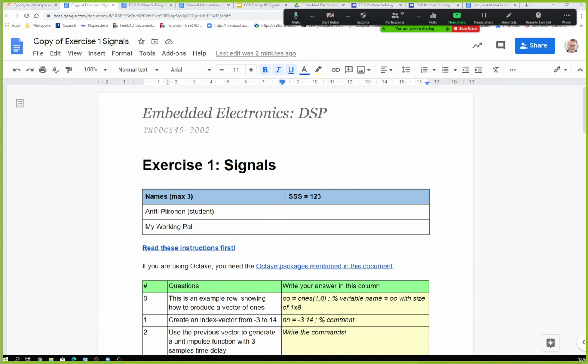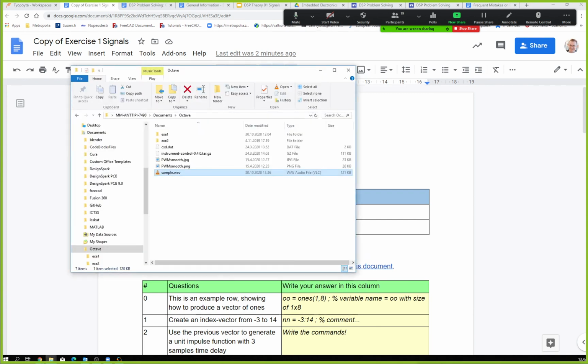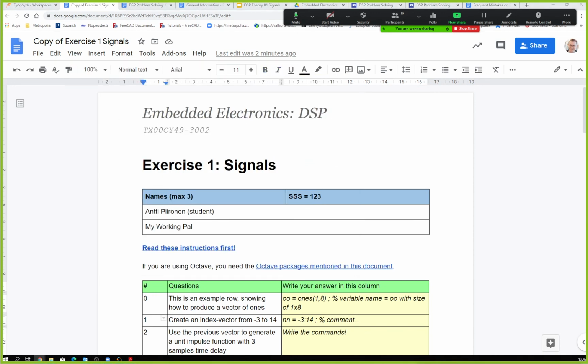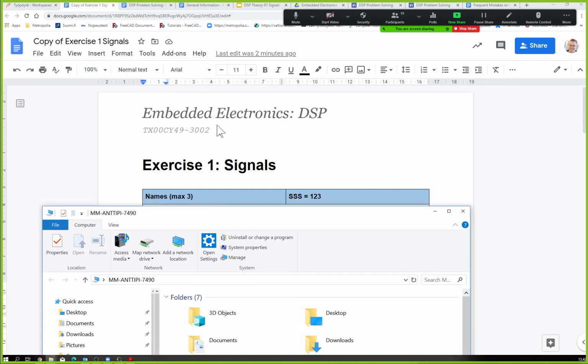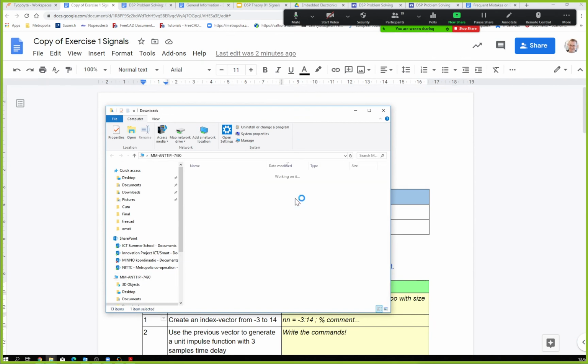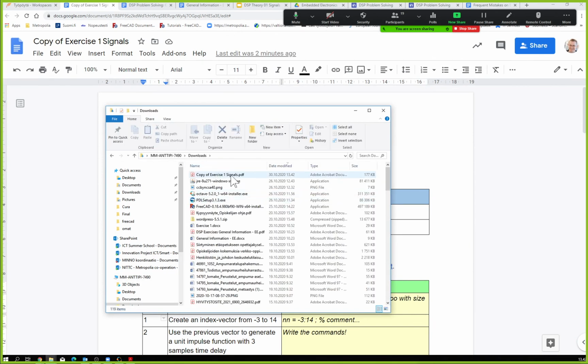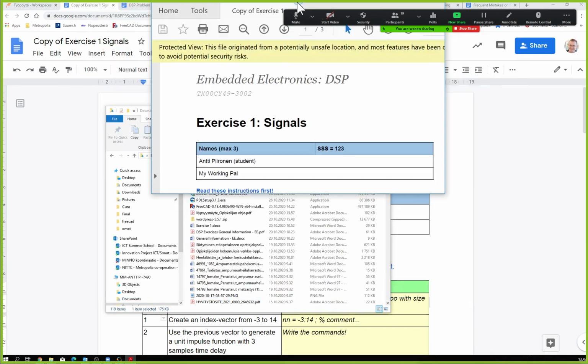Okay, where does the file save in MATLAB? Yeah, MATLAB, it goes to your working directory. Yeah, got it. All right, there. Where did my PDF actually go? Oh, yeah, it goes to my downloads. Of course, it goes to mine. Come on. Where's my? Maybe it goes to the downloads. Yep. Copy of exercise 1, exercise signals.pdf. Oh, okay, it's already in my preview window.